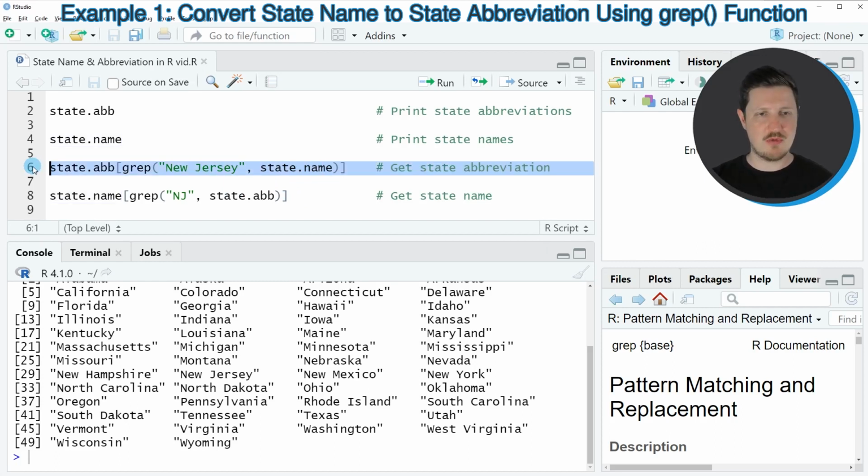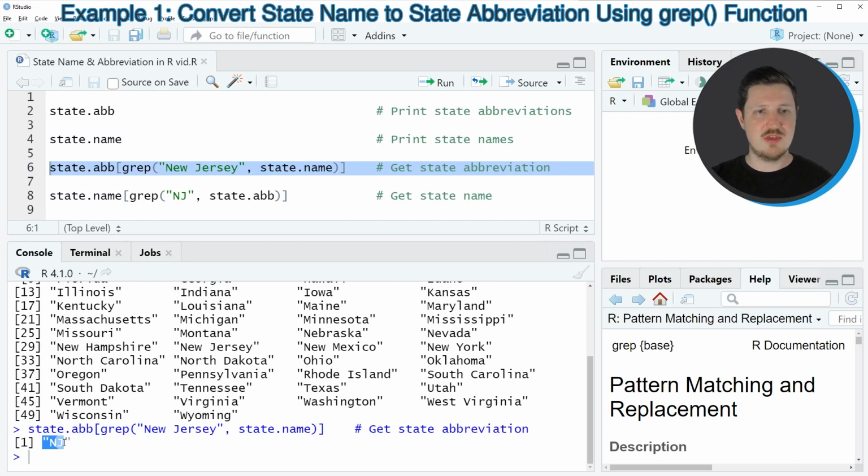So if you run line 6 of the code, you can see at the bottom that the character string NJ is returned, and NJ is the abbreviation of the state name New Jersey.